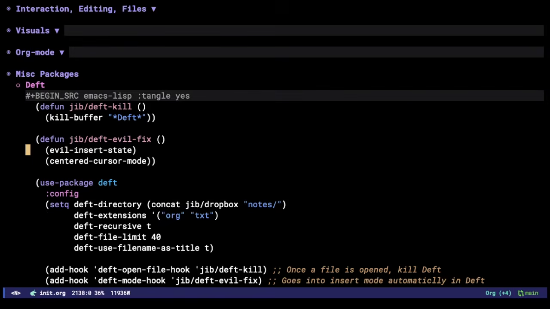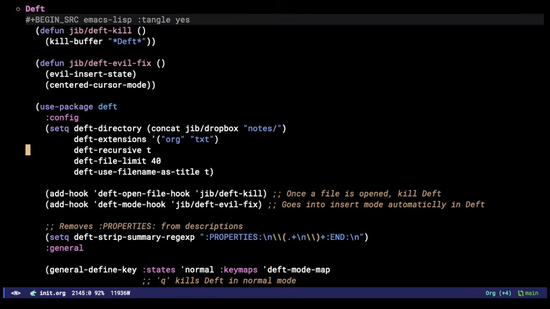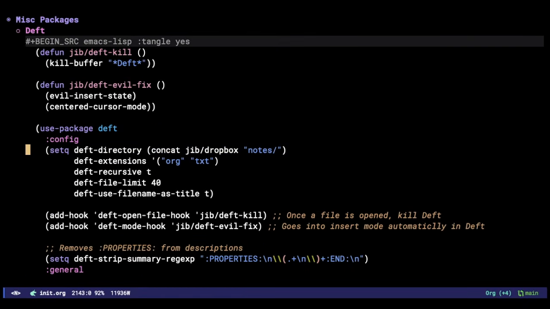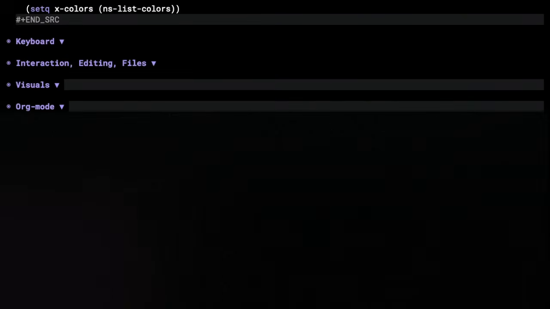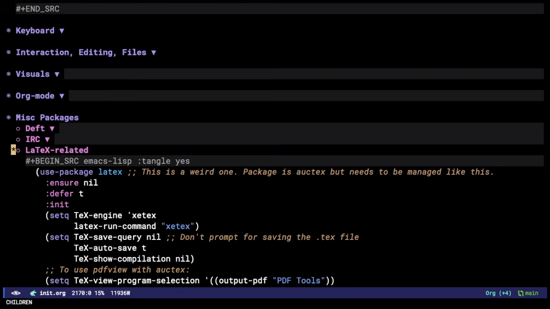I use deft, which allows you to search through all of your files in a certain directory. So for example, in my Dropbox notes directory, I can sort through my files. A little bit of IRC. Oh, probably should not be showing that. I'm not sure. LaTeX stuff.